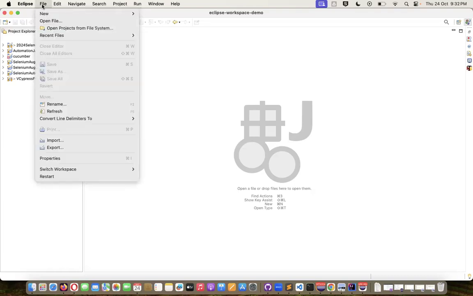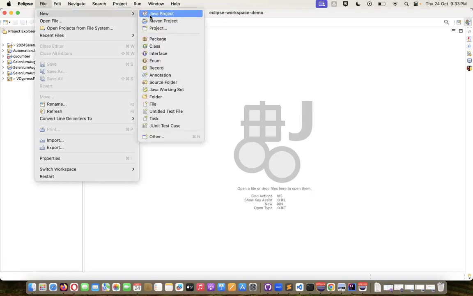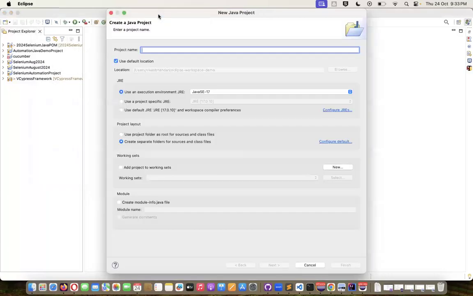If you want to practice at the same time, it is fine. Those who are comfortable can view first, and after that refer to the recorded session and try to do the same activity. So go to file, click on new, and click on Java project. Here you can see we have multiple options, out of which right now our full concentration should be on Java project.